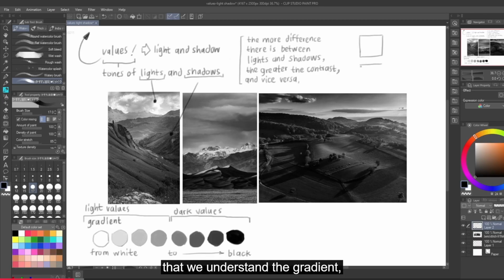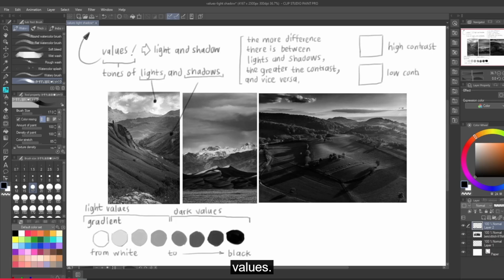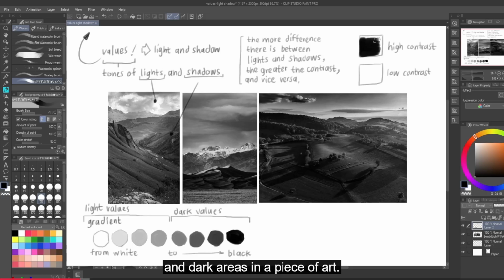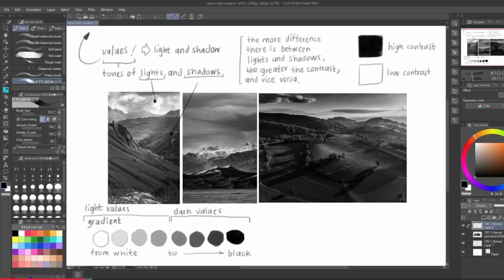Now that we understand the gradient, let's define the contrast that makes an object distinguishable from others. This can be in terms of colors, texture, or most importantly, for our discussion, values. When we talk about value contrast, we're specifically looking at the relationship between light and dark areas in a piece of art. High contrast involves a significant difference between the lightest light and the darkest dark, while low contrast features more subtle shifts between values.